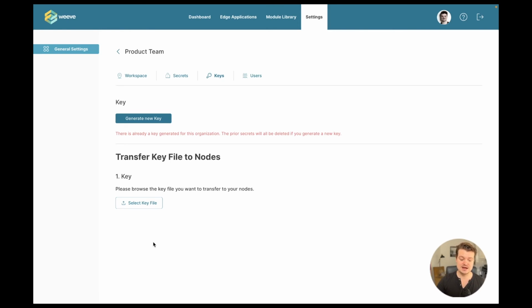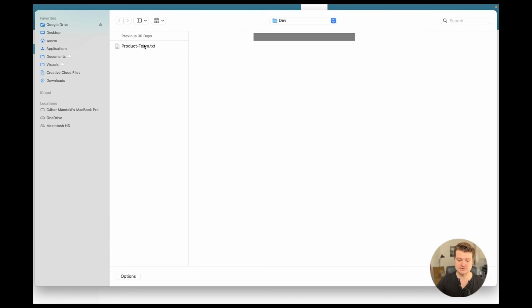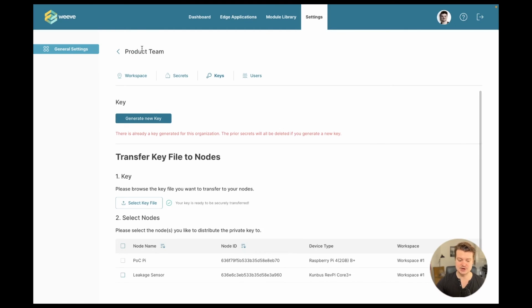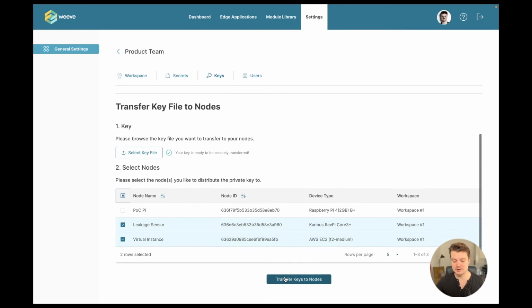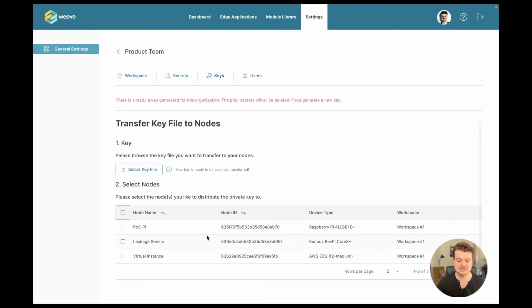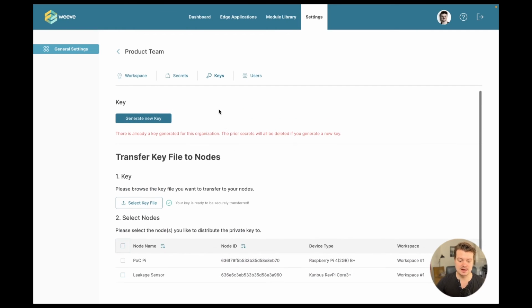You generate the key, and in the next step, you would like to transfer this key to your devices, which should be able to decrypt your secrets. So let's select the key file. You see I stored my key file here. I say open, and now I see the list of nodes which are available to receive this key file. We can select as many nodes as we want, let's say all of them, and then we can scroll below and we have transfer keys to node. I won't do this now because these nodes already have the key file, but this is how we can do it. So now these nodes would be able to use the secrets.